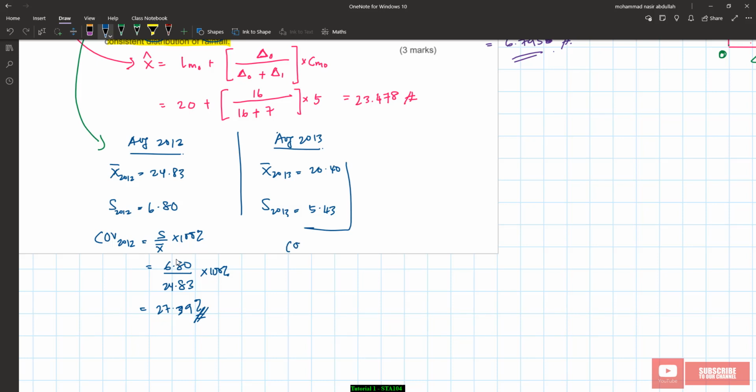And then for the coefficient of variation for 2013, 5.43 divided by 20.40 multiplied by 100%. This one is 26.62%. So which year has a consistent rainfall?